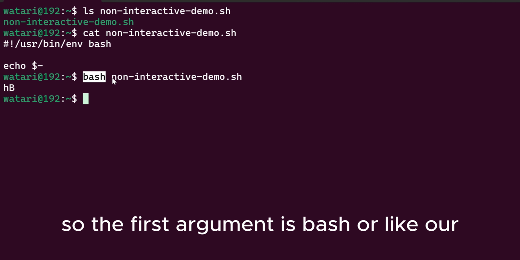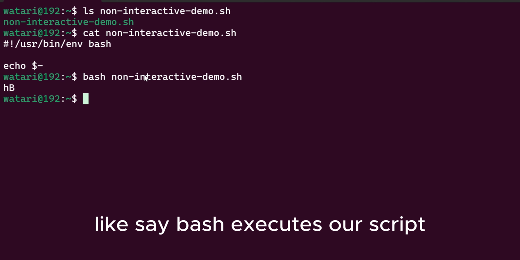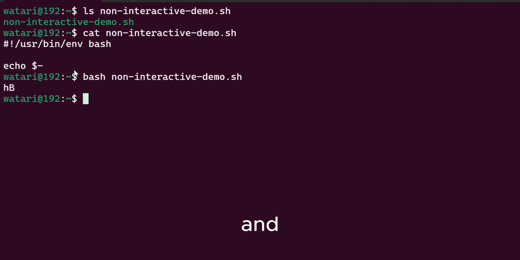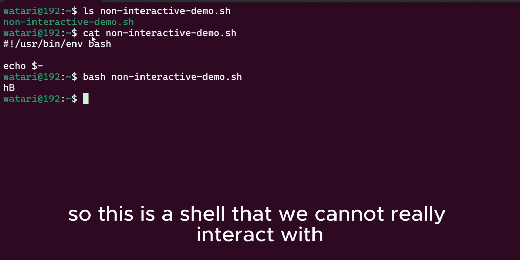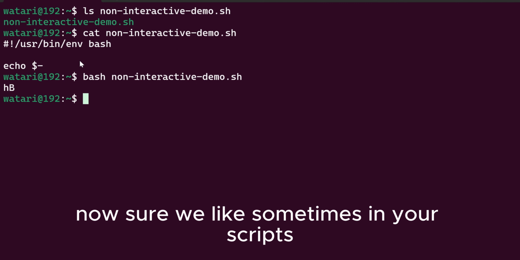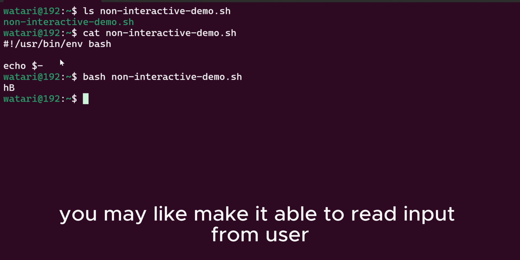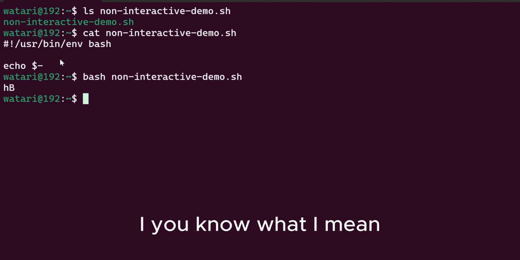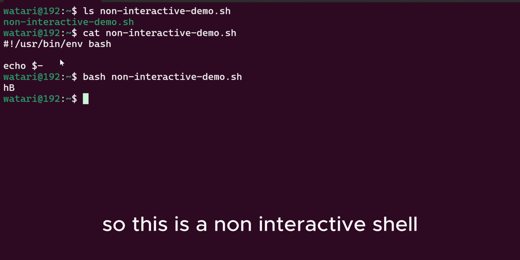So the first argument is bash, meaning bash executes our script, you know what I mean? This is a shell that we cannot really interact with. Sometimes in your scripts you may make it able to read input from the user, but this is not the same as commands. So this is a non-interactive shell.